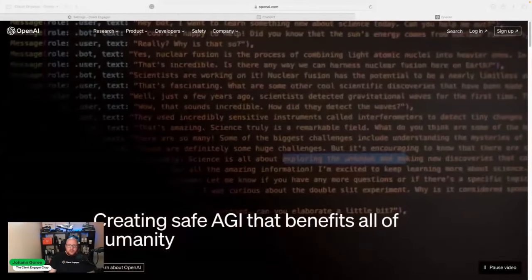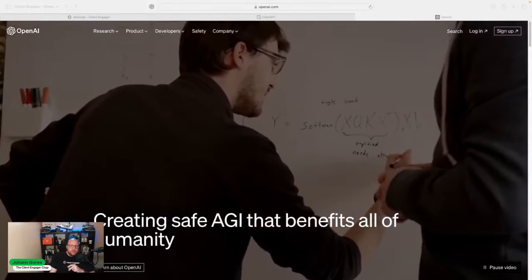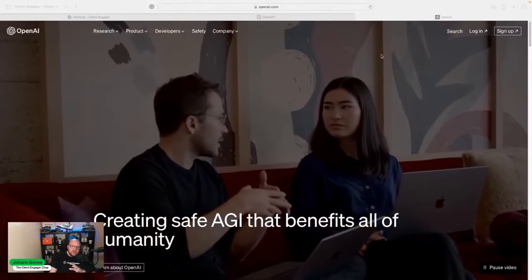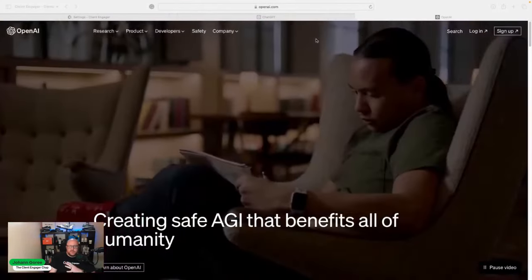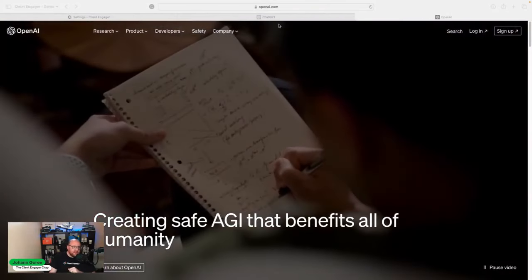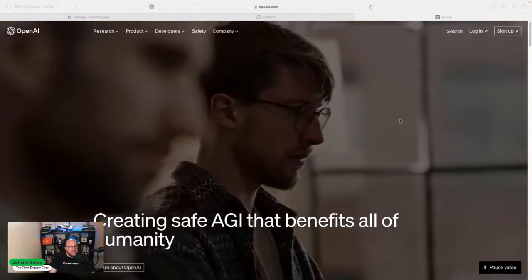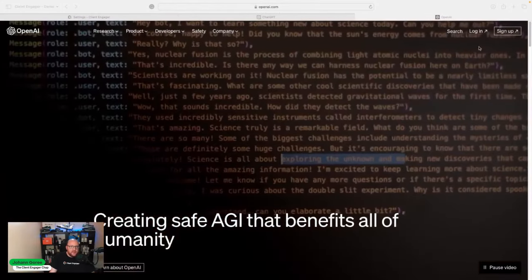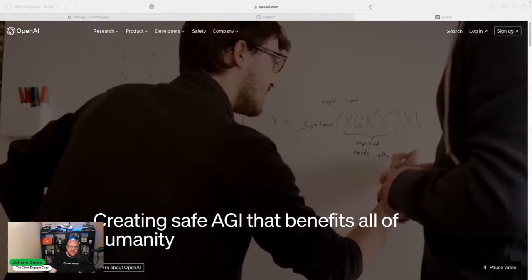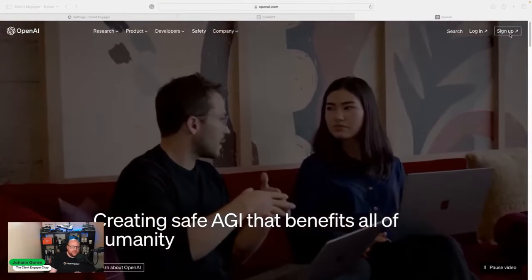So let's have a look at where we go to find this. ChatGPT is from a company called OpenAI. I'm going to show you how to get signed up today. Just search openai.com and that will bring you through to the ChatGPT website. Then you can click sign up, and it's a very, very easy sign up process.